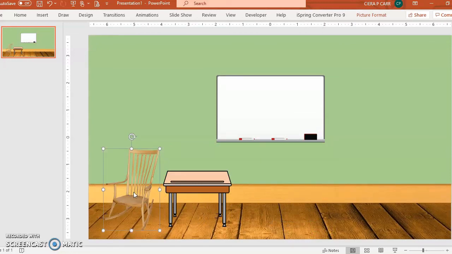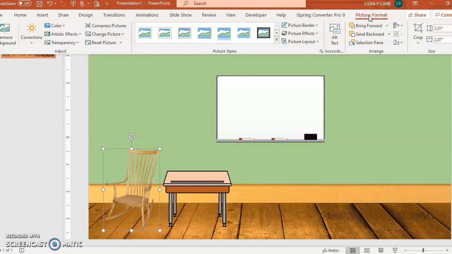Now my chair is facing the wrong direction, and I can easily fix that. Once I make sure it's highlighted, you'll know it's highlighted because you'll have the box with the dots around it. And I'm going to go up here to picture format. And this is going to let me change or do a lot of different things with my picture.